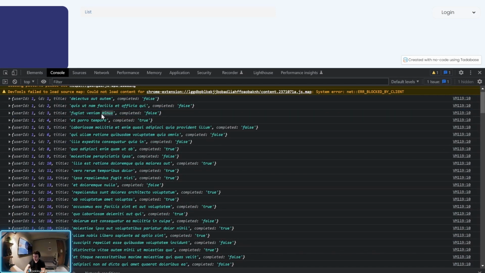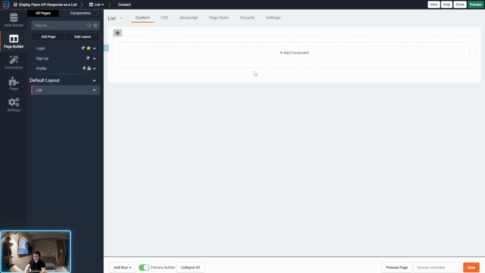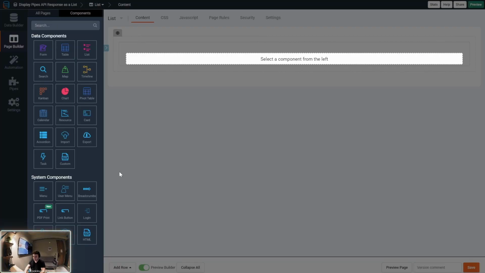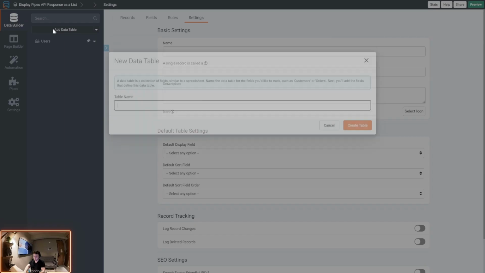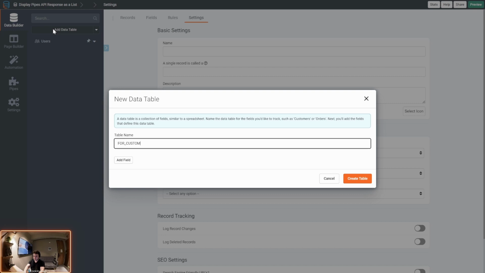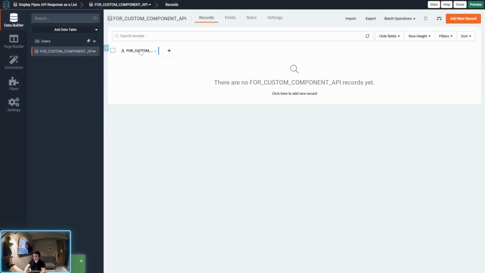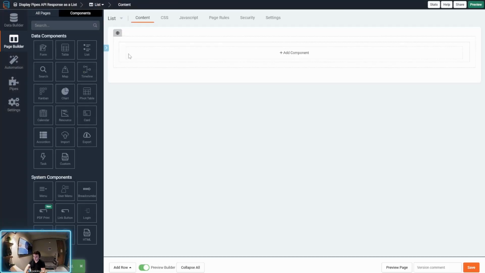Now we need to actually build the HTML for this, so let's do that. To make this a little bit more organized, I'm going to use the custom component. However, the custom component is reliant on there being a data table. So I'm going to create a blank data table for the custom component JavaScript. Let's call it whatever you want. We don't need any fields in here. We just need this so that we can use the custom component.